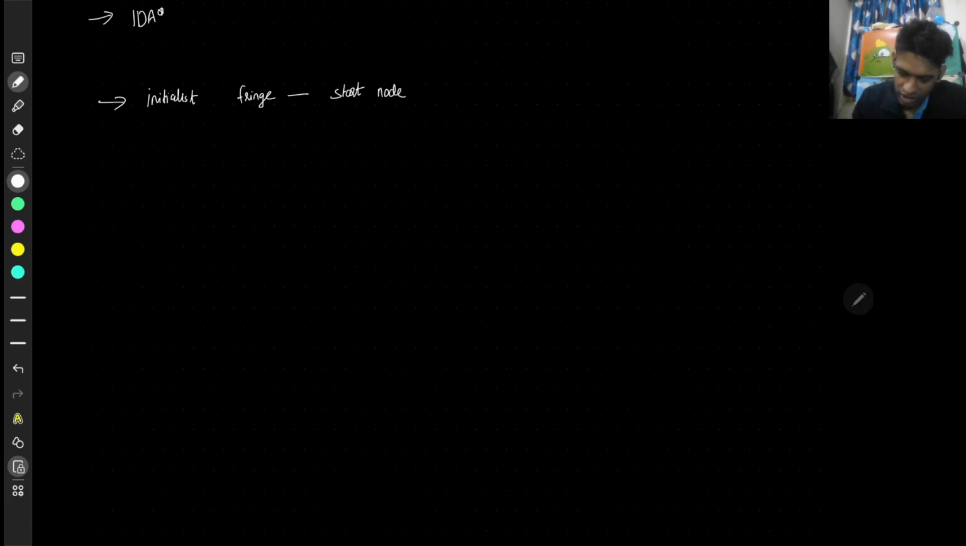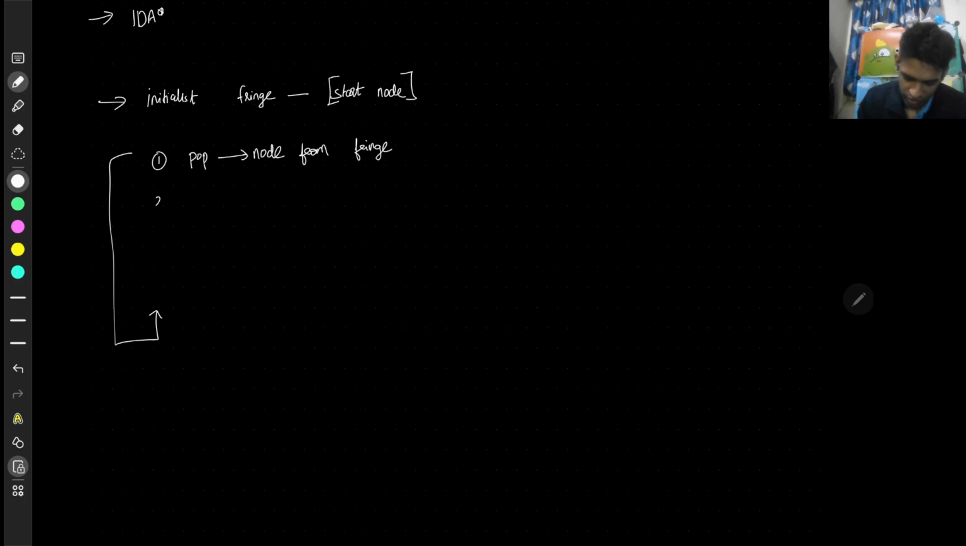Initially the list will be empty and will only have a start node. That will be the starting point. Then the other steps are iterative steps. Here we will pop the next node from the fringe. Then we will do a goal test. What is a goal test?